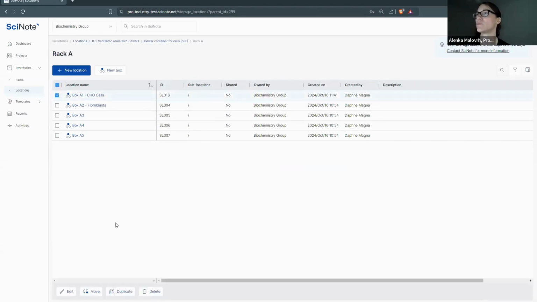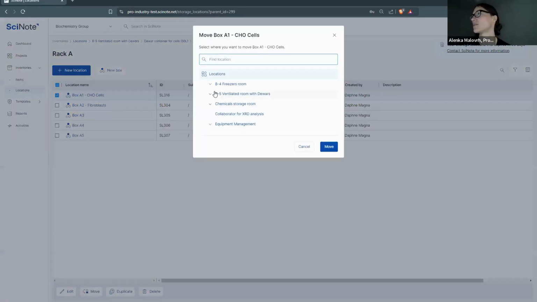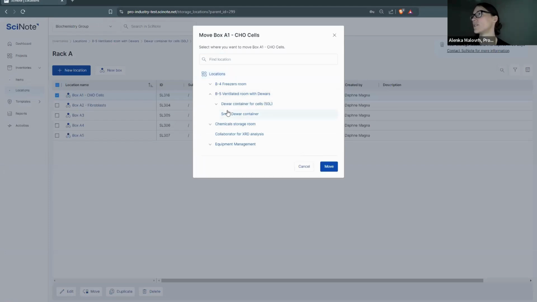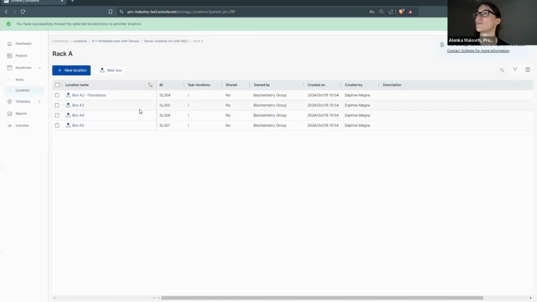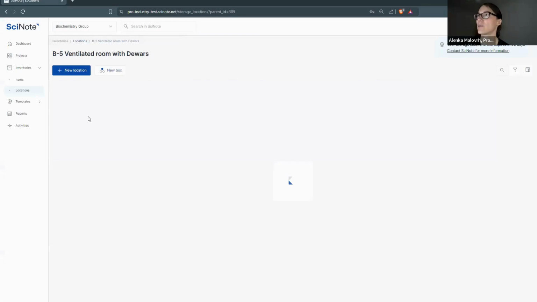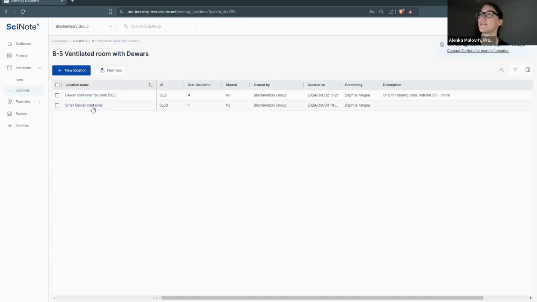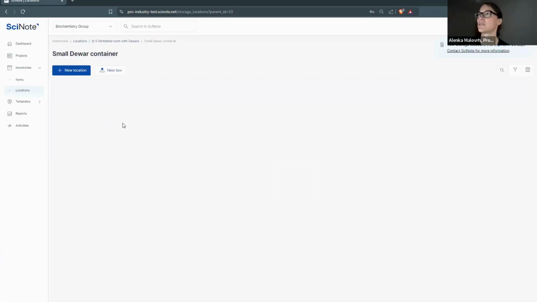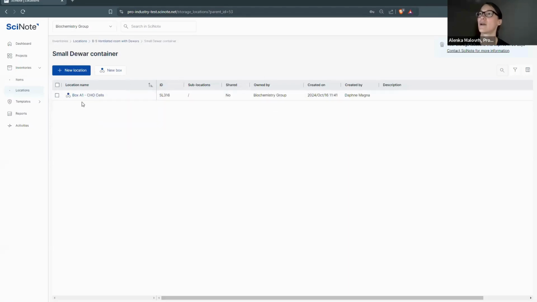So to move the whole box, I would simply select the box that I want to move, click move, and then I would go and select the other container or location where I want to move this box. So in this case, I just wanted it to be transitioned to another dewar. And let's check how it looks now. So since I didn't have in this dewar container any other racks, I basically placed it directly within this small dewar container.